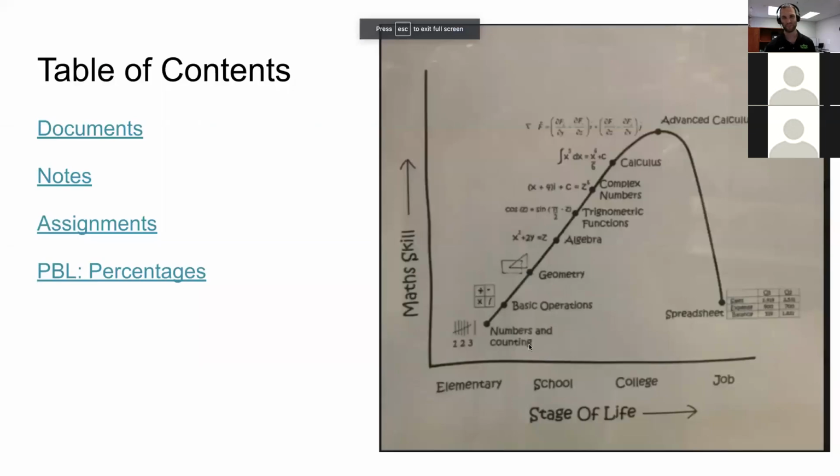So, you start with counting and then basic operations, and you look at geometry, and then algebra, you start doing some fun stuff with quadratics, and you start doing square roots and ratios and graphing, and then trig functions, complex numbers, calculus is really hard. And then when you get a job, you're in spreadsheets, and you're in spreadsheets pretty much forever. I think that's so true.